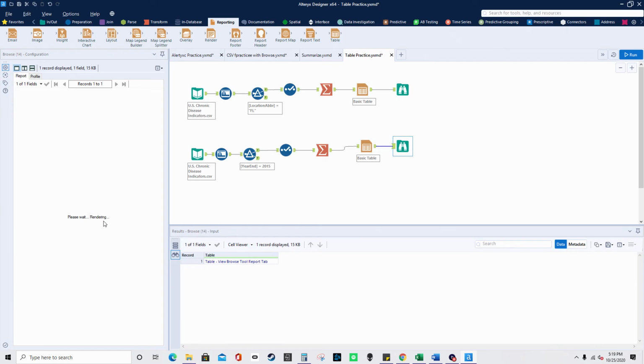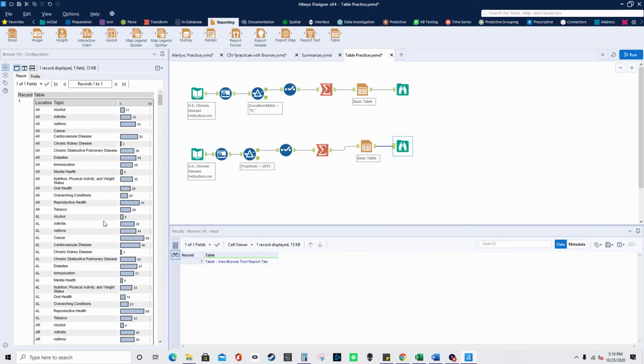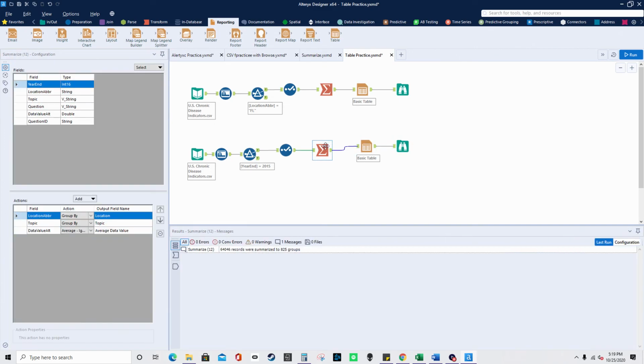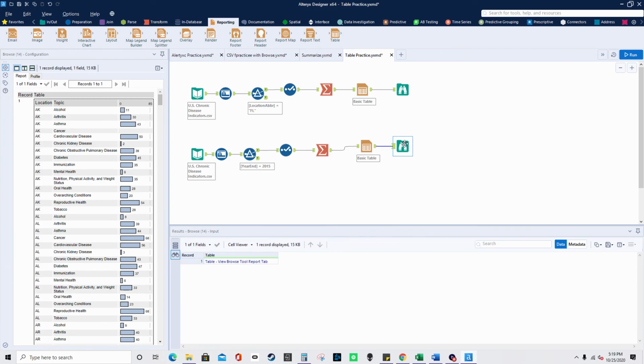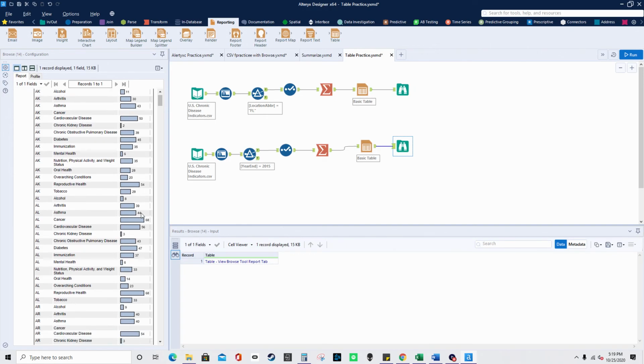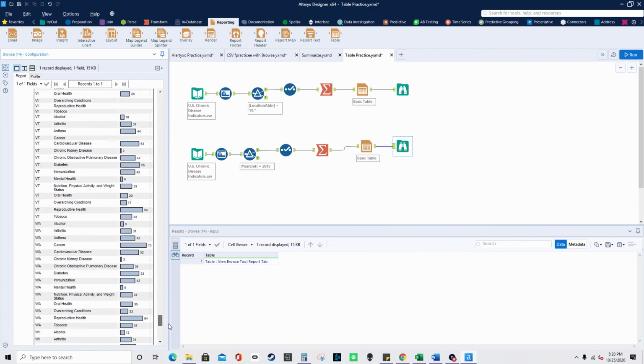So right now it says please wait, rendering on my $5,000 PC. Here is the bar graph. So it shows, what does it show? It shows the average data value. One second, it's just rendering again. It takes a little bit on my $5,000 PC. So it shows the average data value for each of these topics for each of these states.